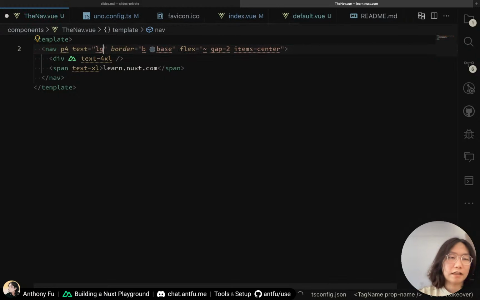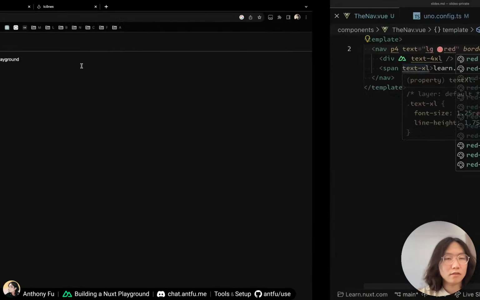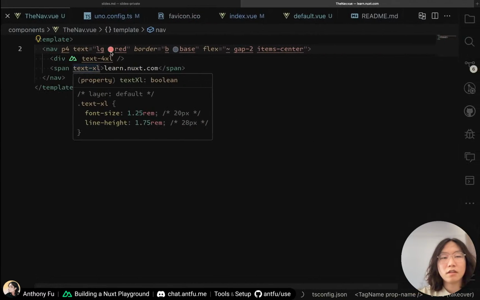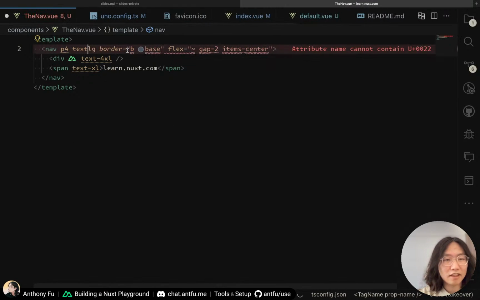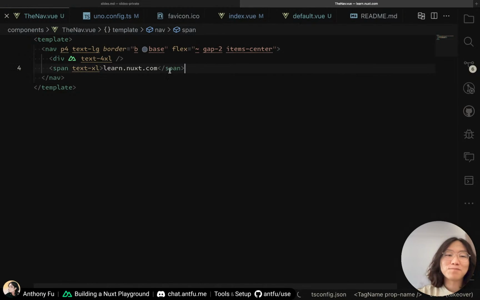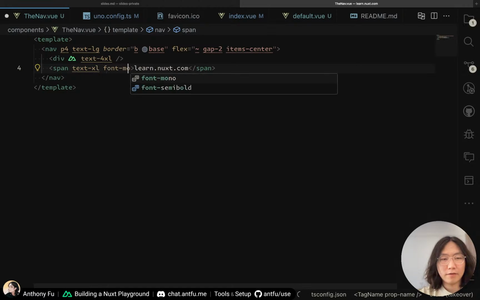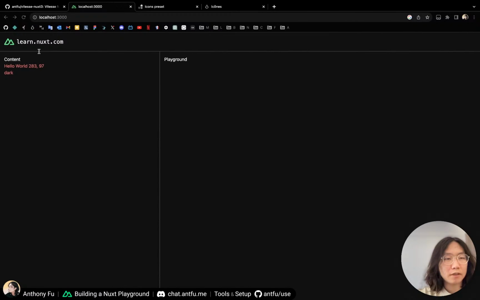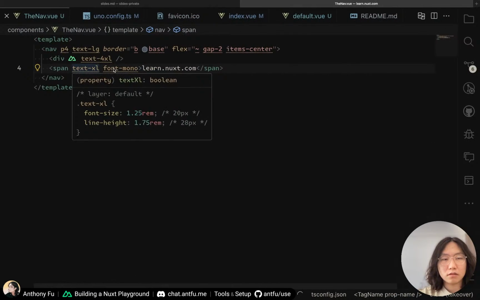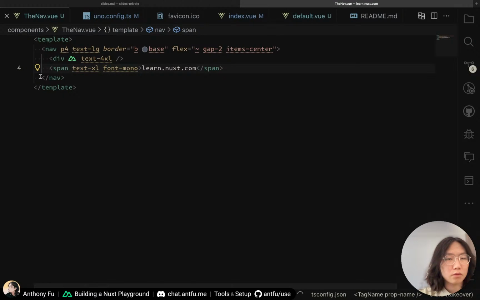You can have text large and text red. It'll be large and red. Yeah, I think I have done enough with the red. And so here I can say font mono to use a monospace. It's not really what I like.